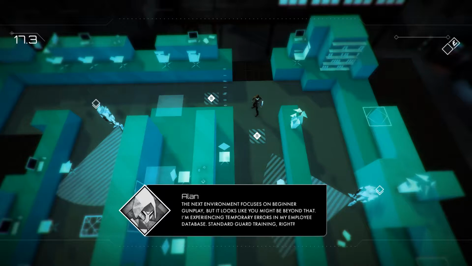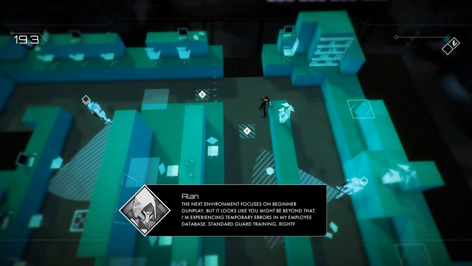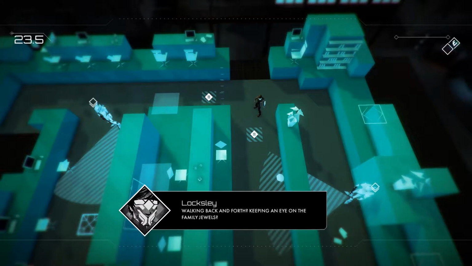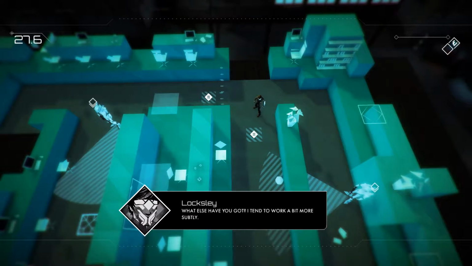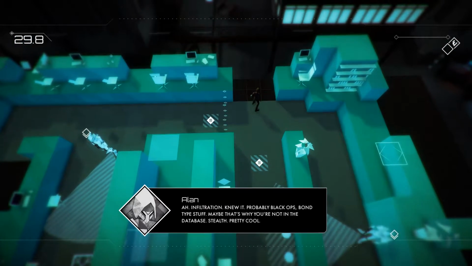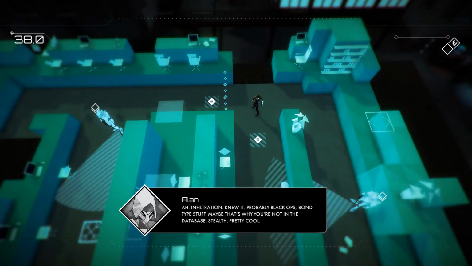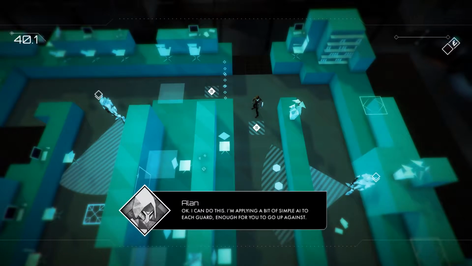I'm experiencing temporary errors in my employee database. Standard guard training, right? Walking back and forth, keeping an eye on the family jewels. Yeah. What else have you got? I tend to work a bit more subtly. Oh, infiltration. Knew it. Probably Black Ops. Bond type stuff. Maybe that's why you're not in the database. Stealth. Pretty cool. Okay. Can do this.